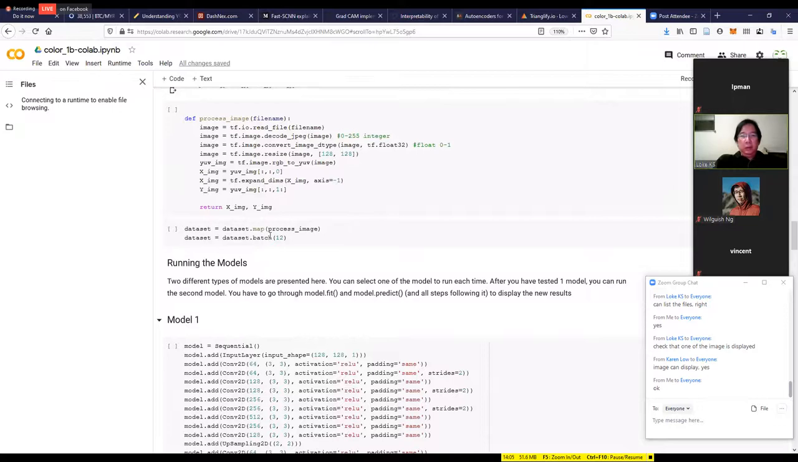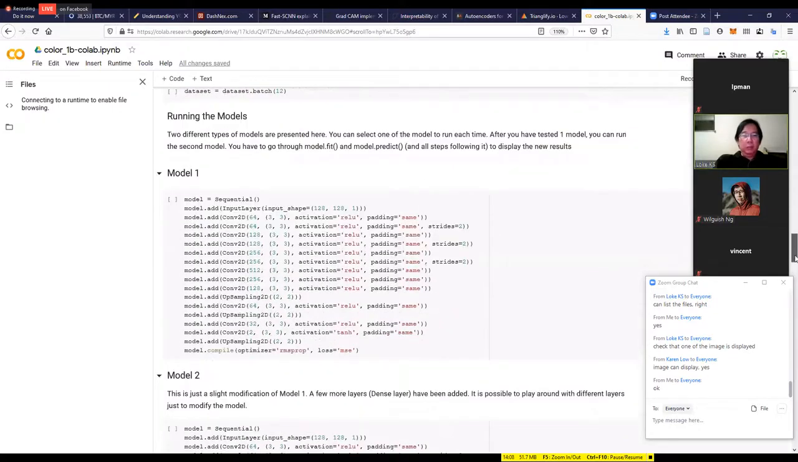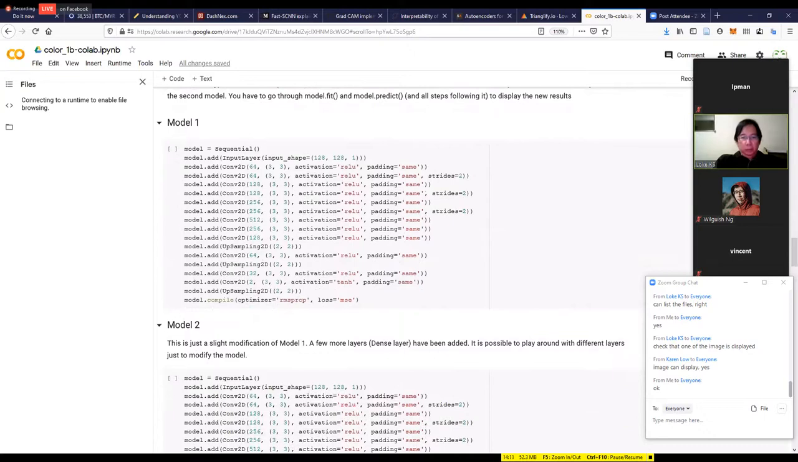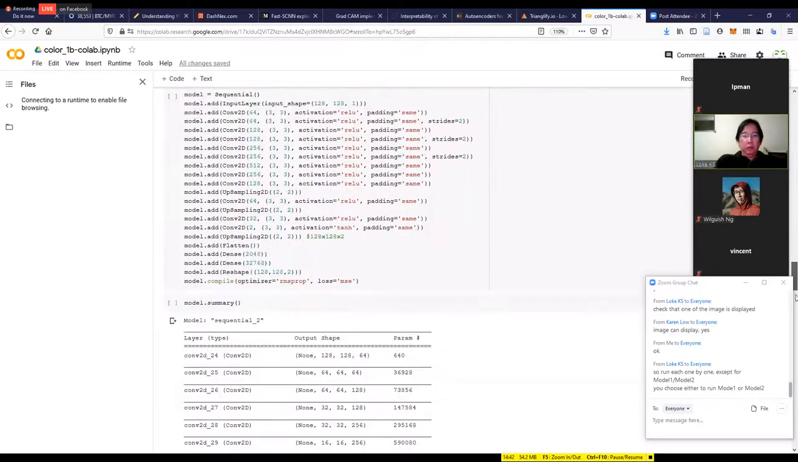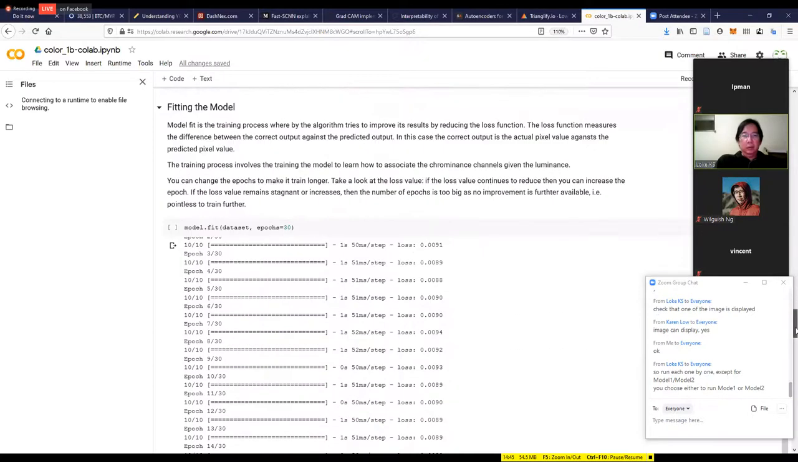So you keep running each cell one by one, except that you select to run model one or model two, either one, not both. If you run both, then the model two will supersede the model one. Then you can proceed on each cell, okay? Until you run to the fitting the model.